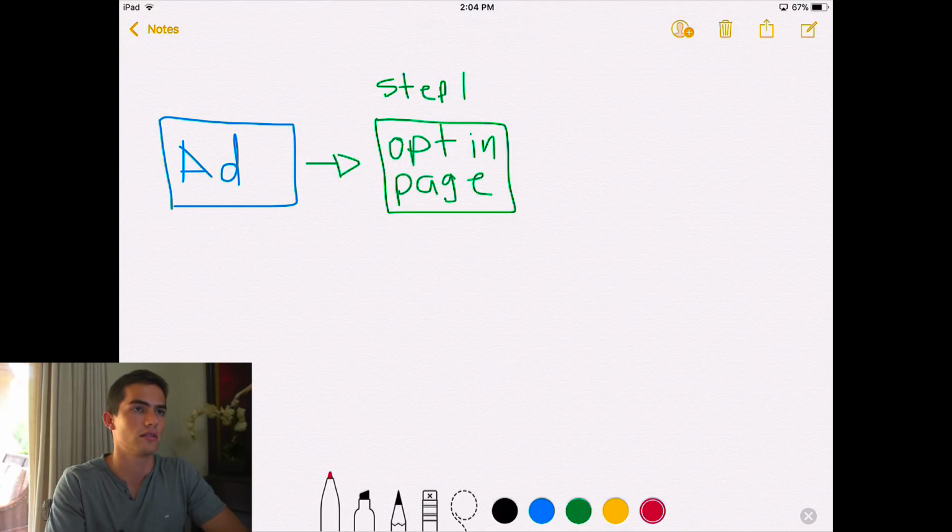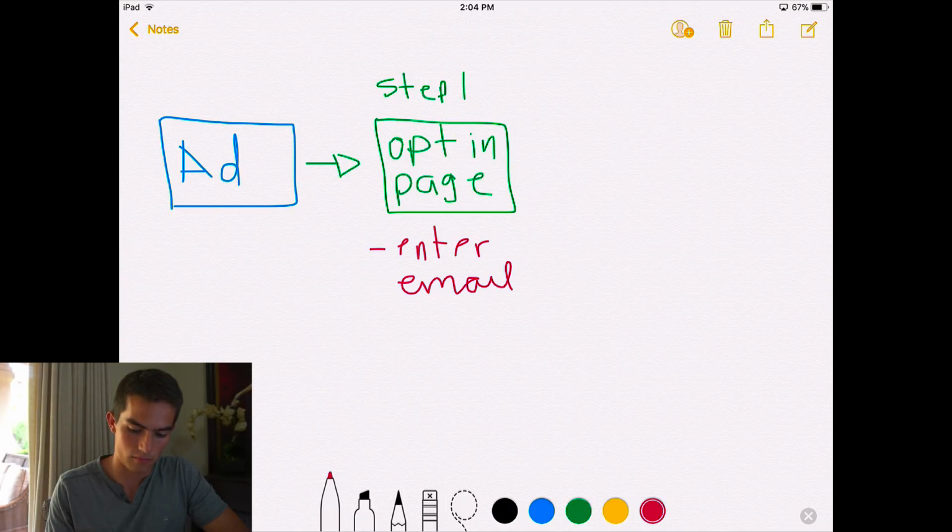And I just want to see that, yeah, this is recording for sure. Okay, so enter email. Enter the email on the opt-in page. This is really ugly letters.